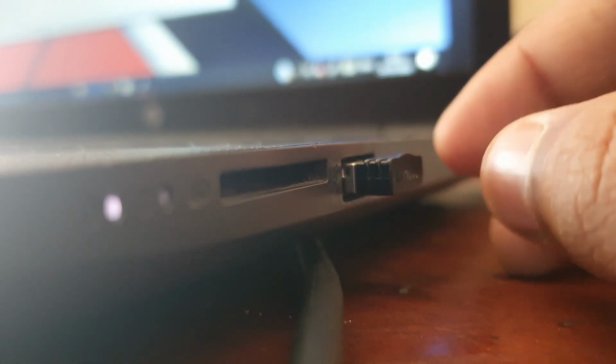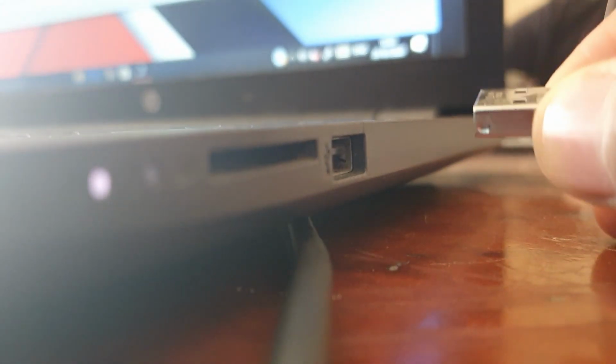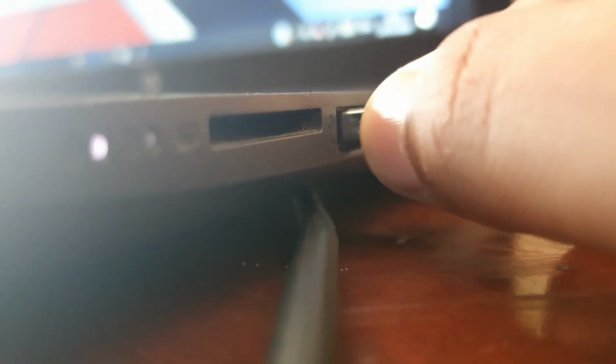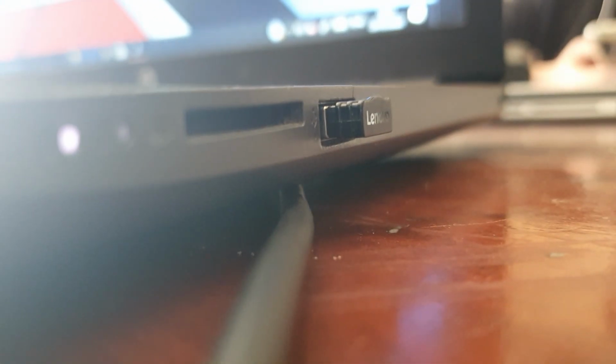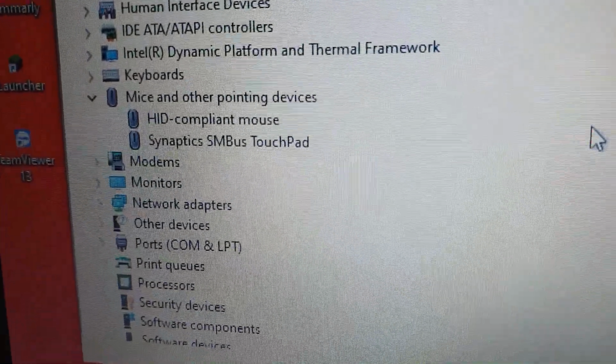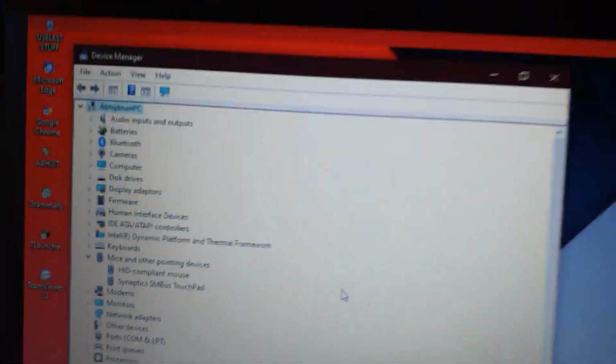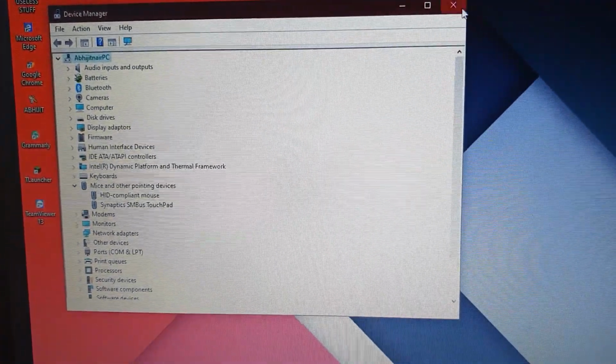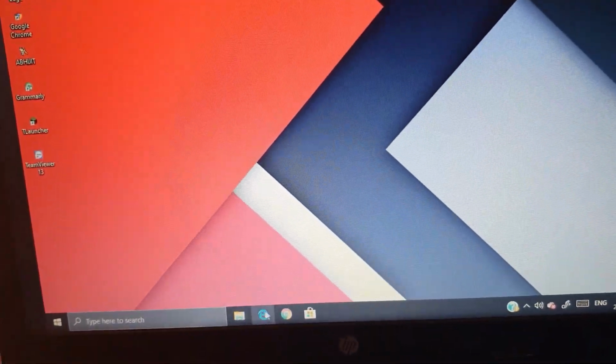Then remove the mouse USB and insert it back in. Here we have again got the HID-compliant mouse. Now just press exit and your mouse will start working again perfectly.